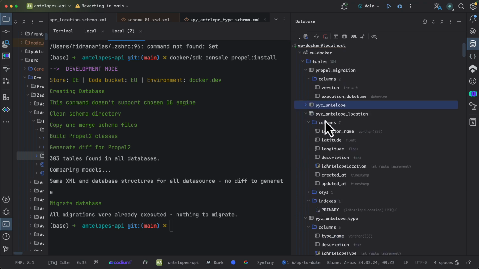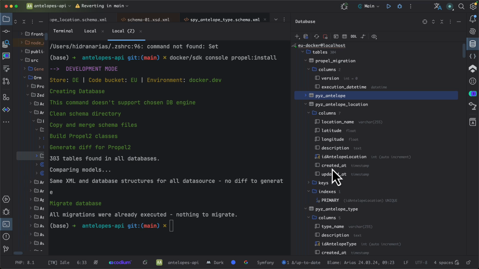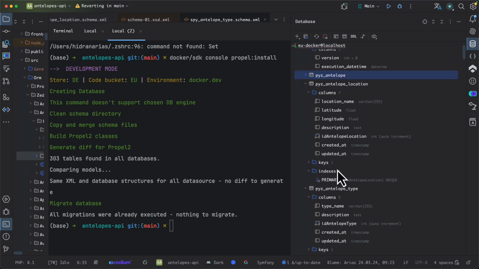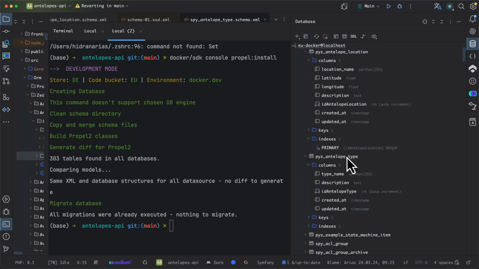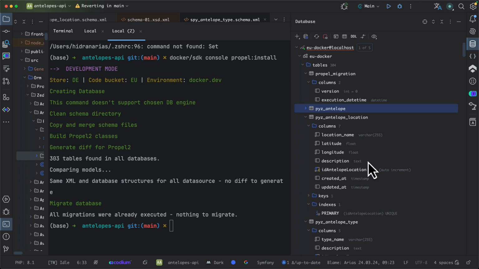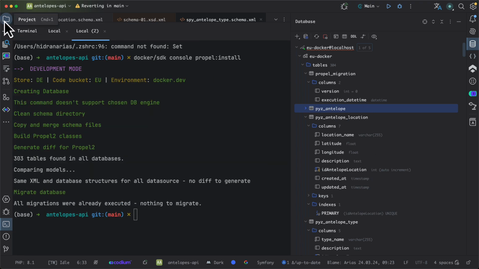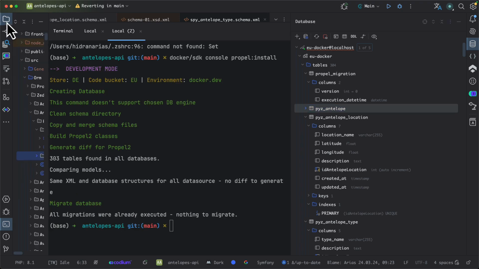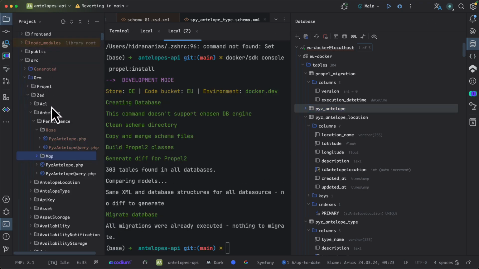And if we take a look at location, you can see that we also have the created_at and updated_at columns. As for antelope type, we also have the created_at and updated_at columns in this case. Let's take a look at the generated class for pyz_antelope. And remember that we can open and find that class inside the folder src/Orm/Zed, and then the name of the module. In this case, the name of the module is Antelope, and inside Persistence/Base, we see the base class.